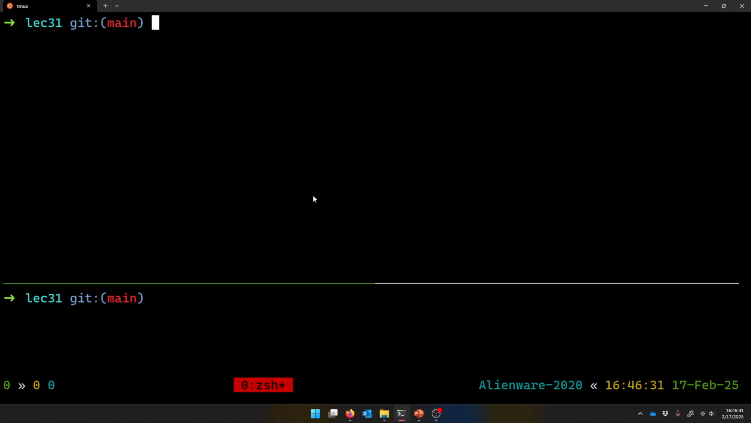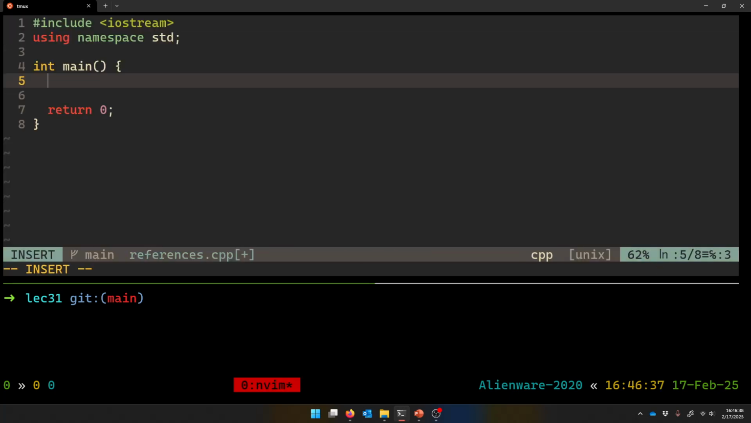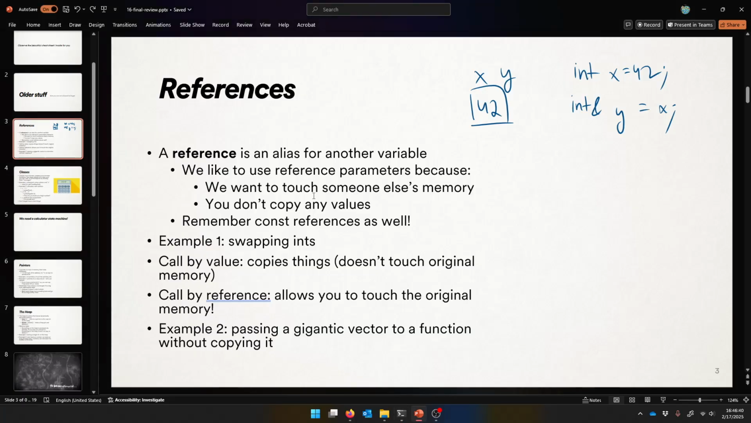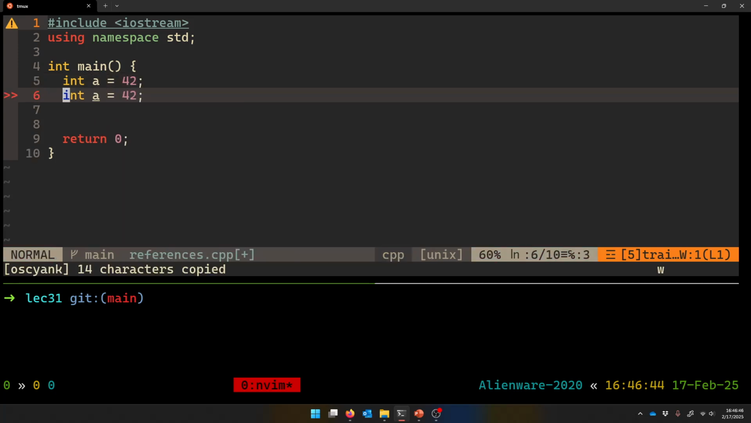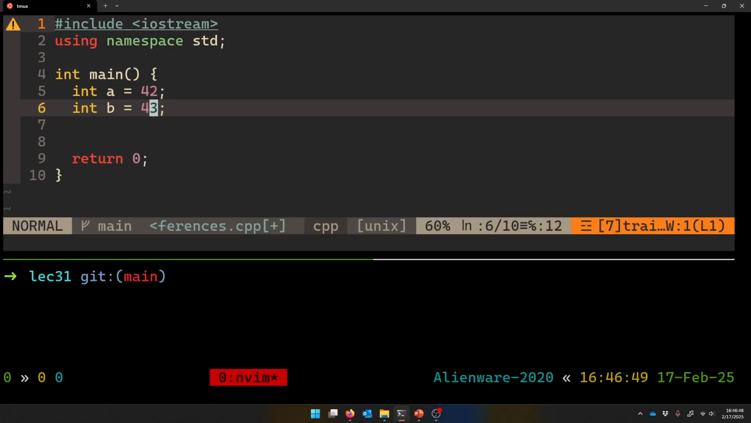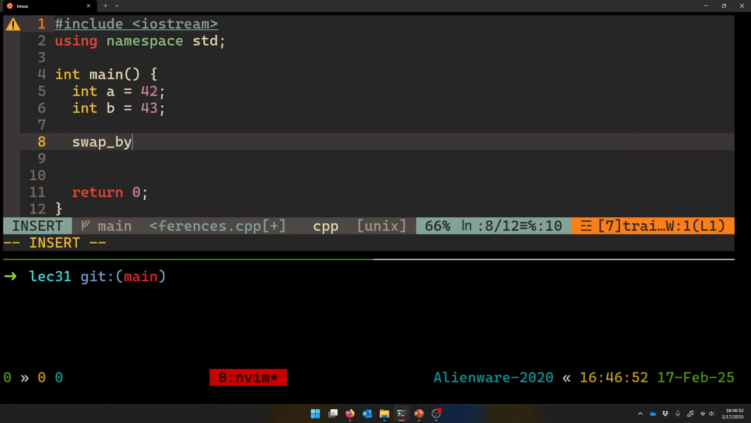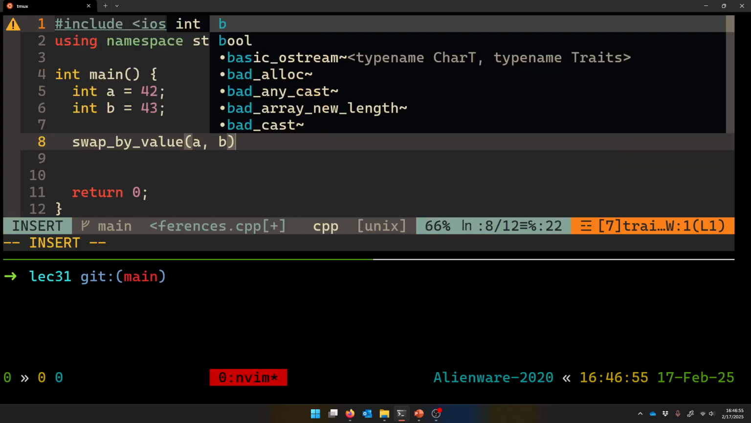Okay, let's make a new file. I'll call it references.cpp. My first example, let's do a swap function. Let's have some variables in main: int a = 42, int b = 43. And then let's have some swapping functions. Let's have a swap by value function that takes a and b.